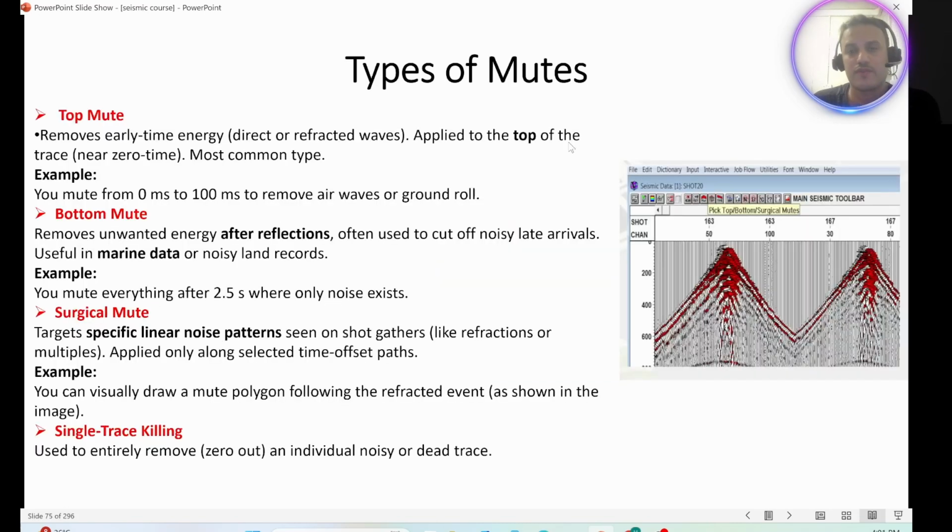So for the types of mutes, we have the top mute. This removes early time energy, direct or refracted waves. It applies to the top of the trace near zero time, and is the most common type. For example, you mute from 0 milliseconds to 100 milliseconds to remove the air wave or ground roll.